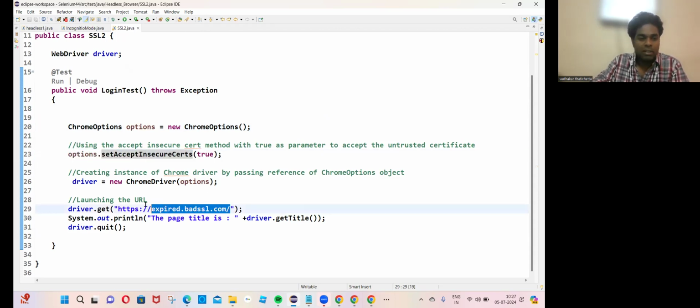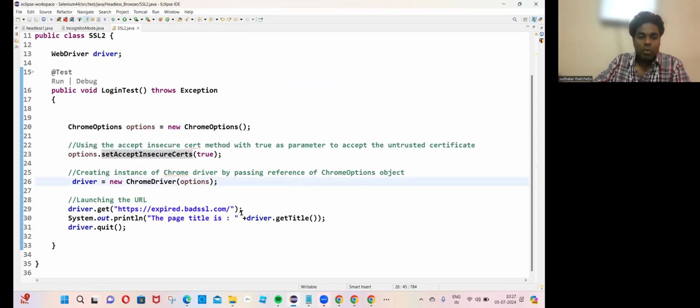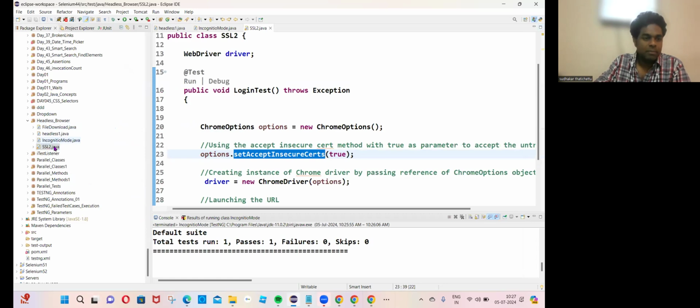Suppose this website, to open it at browser level, we have to make a setting. Use the accept insecure certificate method with true parameter to accept untrusted certificates. So in order to accept this, we have to create Chrome options and set accept insecure certificates so that this website can be invoked. Let me run this program and we will see.